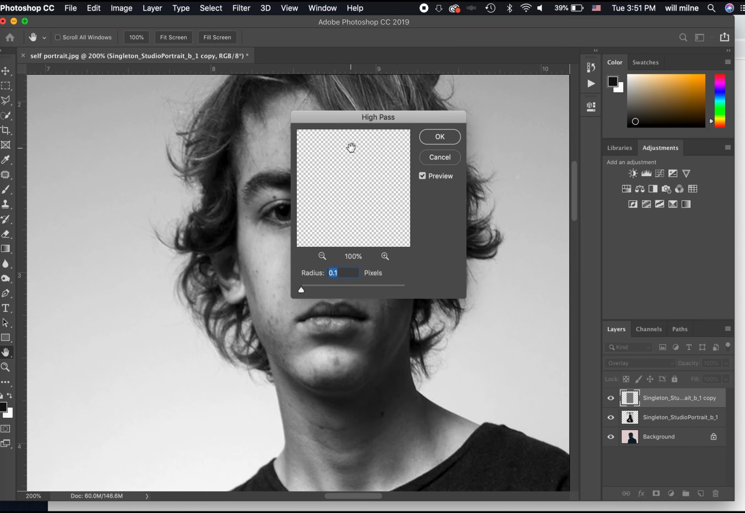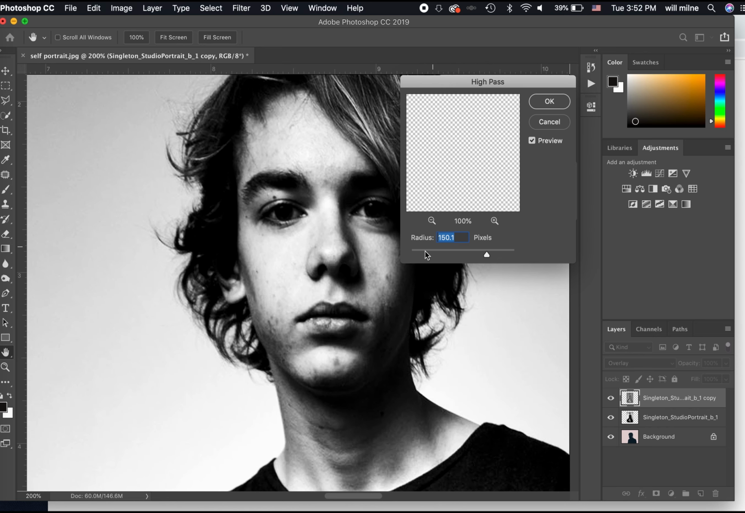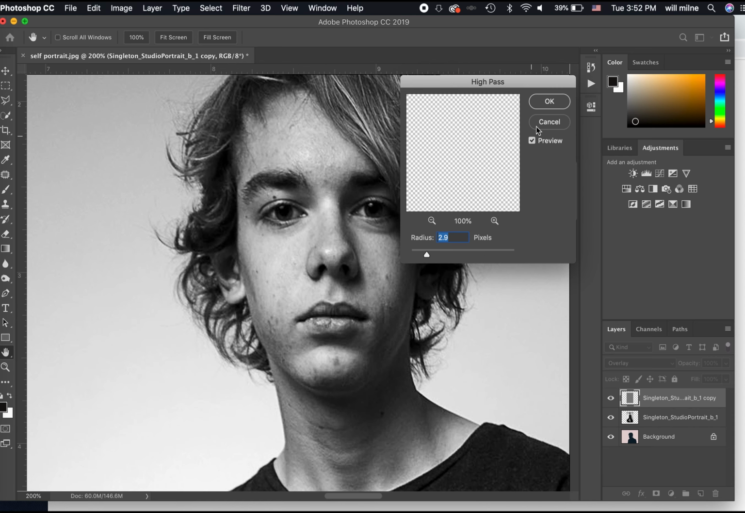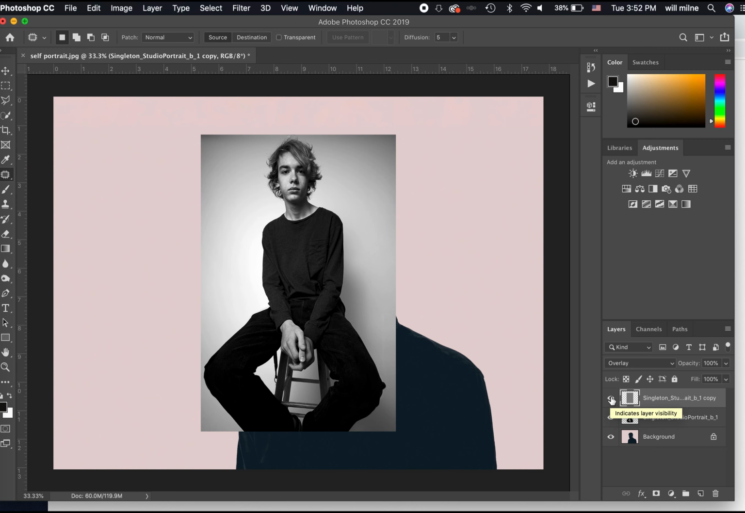I zoom in and I just pull this radius over, and the further I pull it over, the more it sharpens that particular image. If you pull it all the way over, it starts to look ridiculous. But at a nice small radius, depending on the size of your image and how your image looks, you can get a cool effect. So that's before and after. It almost makes the original look out of focus. So yeah, that's one way that I like to use filters.